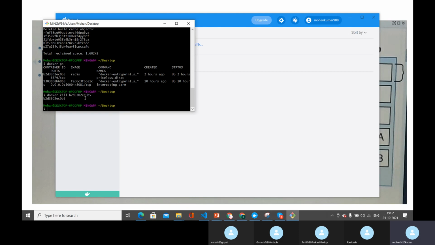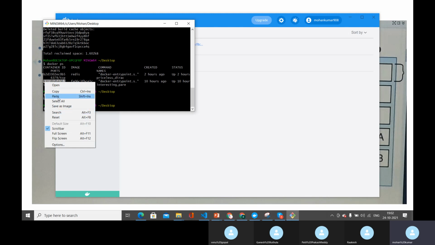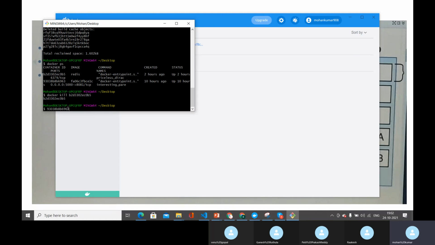Don't bother about these things. I'm just killing all the earlier containers that I have created because it's not allowing me to delete that particular image which is downloaded. So let me just kill them.